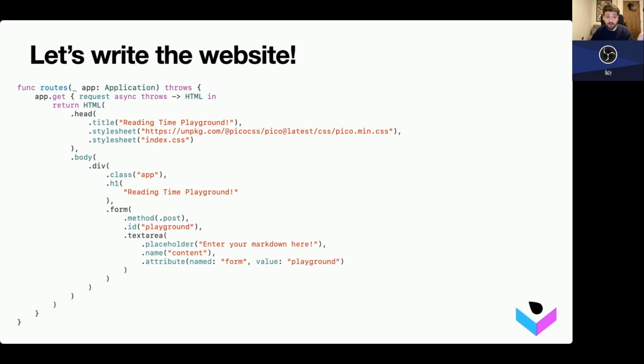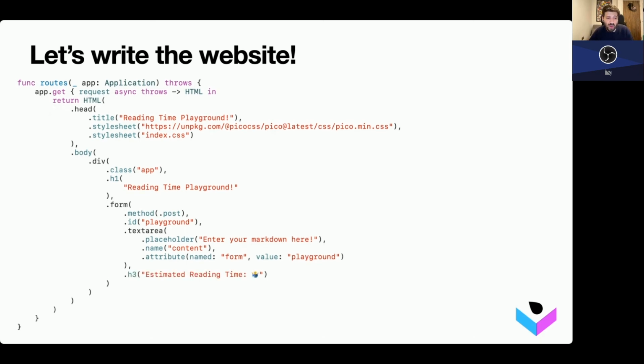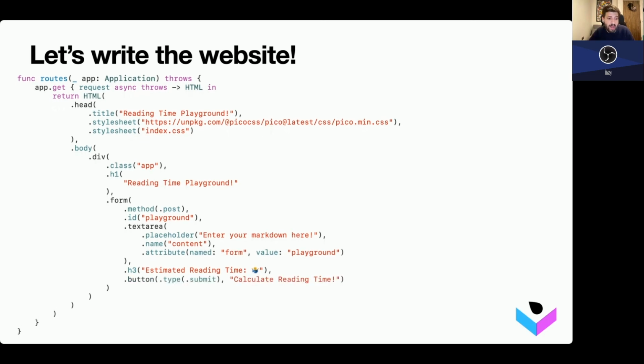It's going to have a text area because I want the users to write some Markdown code. It's going to have somewhere where we can display the estimated reading time from the Markdown code that they've provided. And then finally, it's going to have a button of type submit. So every time this button is pressed, the form will submit, and it will send a post request with the content of the text area to the root of the domain. So let's have a look at what this looks like.